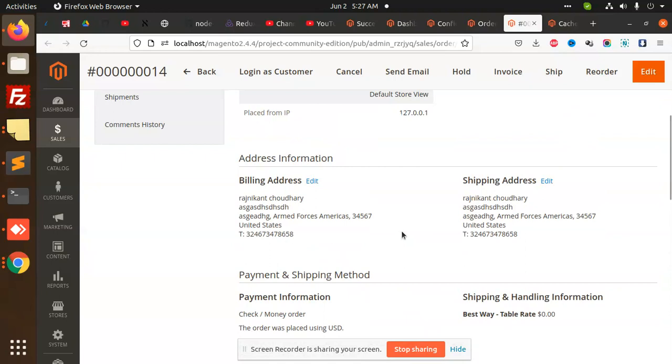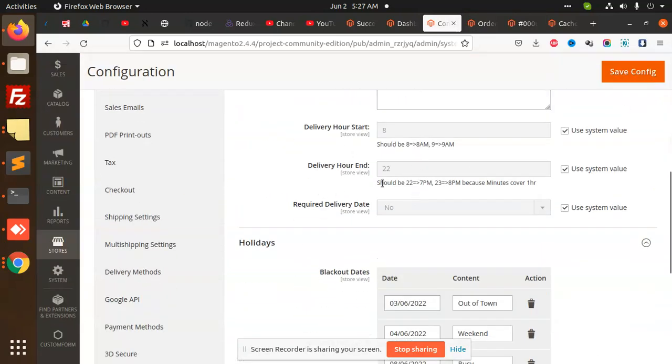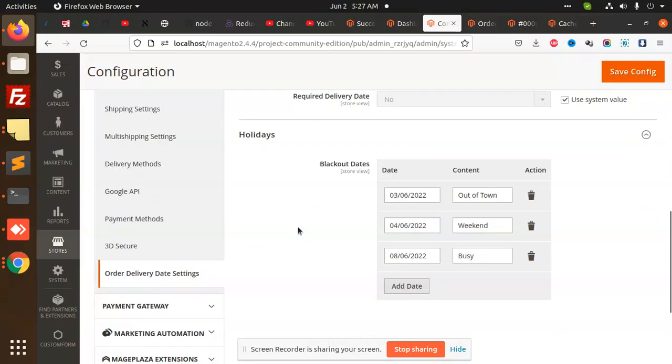So it's a very important feature, the delivery date, with functionality like disable dates, delivery hour start, delivery hour end, and the blackout dates.